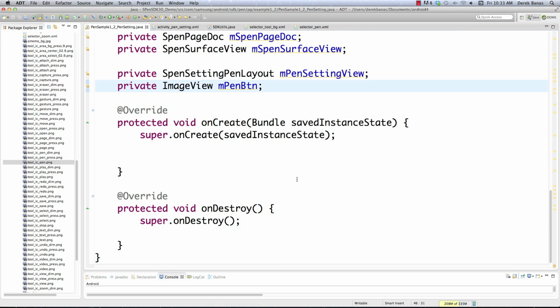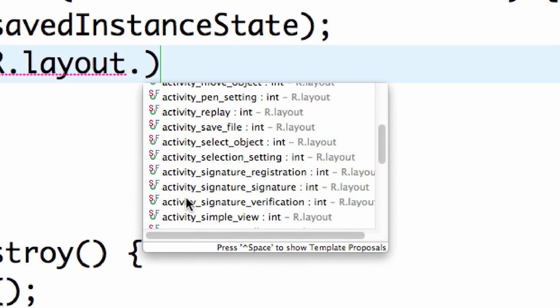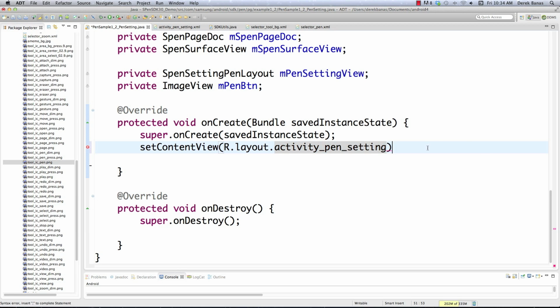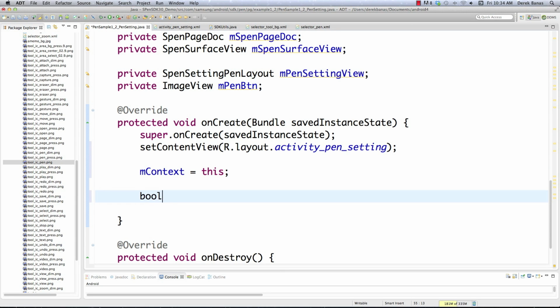Okay, now we have everything defined. We're going to go inside of onCreate and basically set everything up. So first thing we have to do, of course, is reference the layout that we'll be using with this activity. Our layout, activity pen setting. Let's just find that. There it is. And that's the one that we just created. Then we're going to need a reference for our context, which is just going to be this in this situation. We're going to track whether the S Pen is going to be used with this application or not.